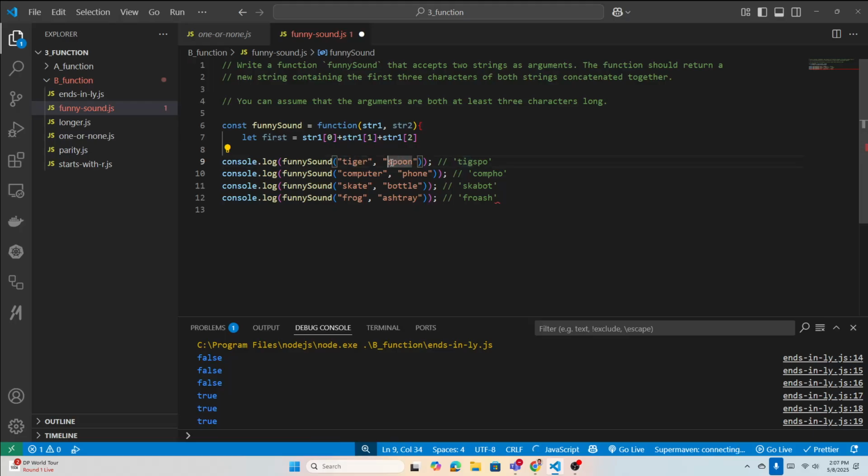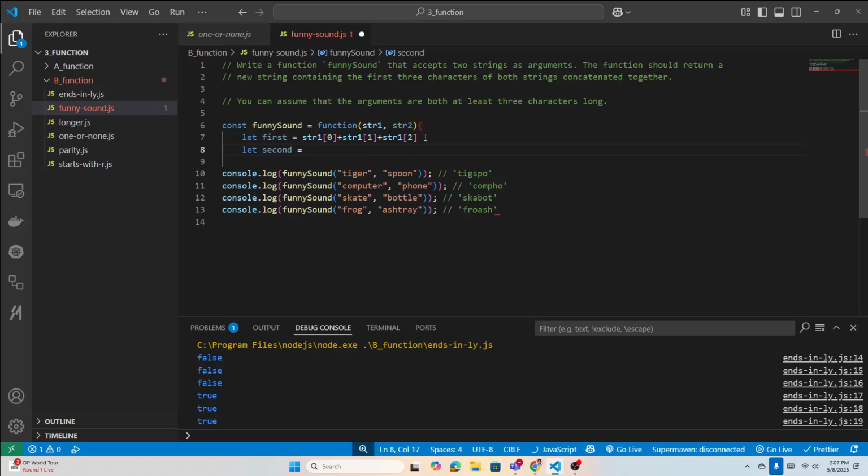Okay, now again I'm going to work on this part. So let's second, right, variable, I have to store in the variable. Okay, and same thing, just copy that. You just have to change the variable or parameter name. So this time will be from string 2, right?